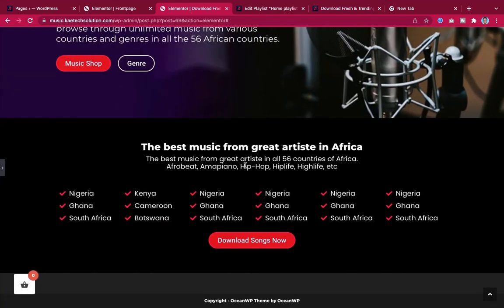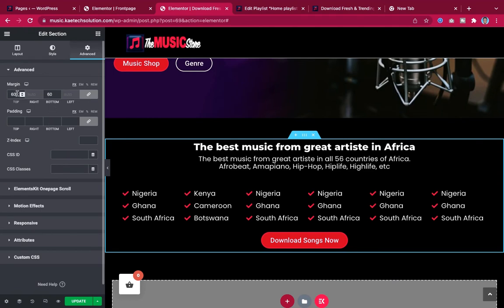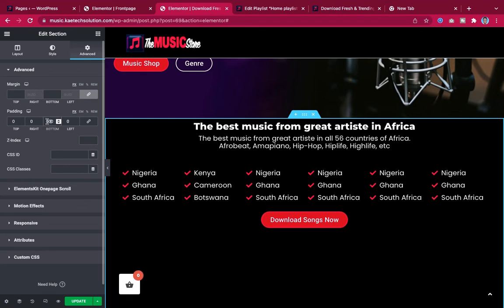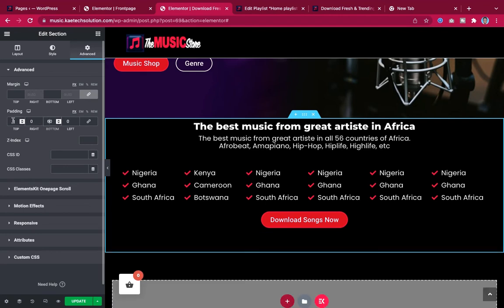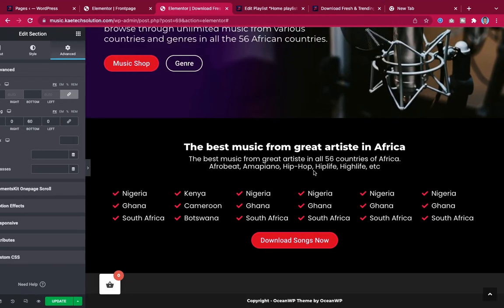Yeah, I think this one is okay. Yeah, this one looks okay. Or if you don't want the margin, you can give it a padding. So bottom 60, and then top also 60, making it look something like this.